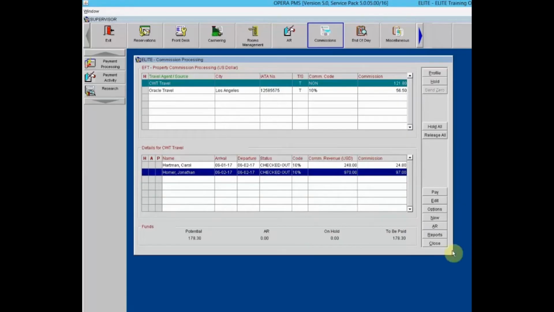So the to be paid area here is the difference between the potential amount minus the on hold amount minus the AR amount. This is the value of the commissions to be processed when the pay button is selected.